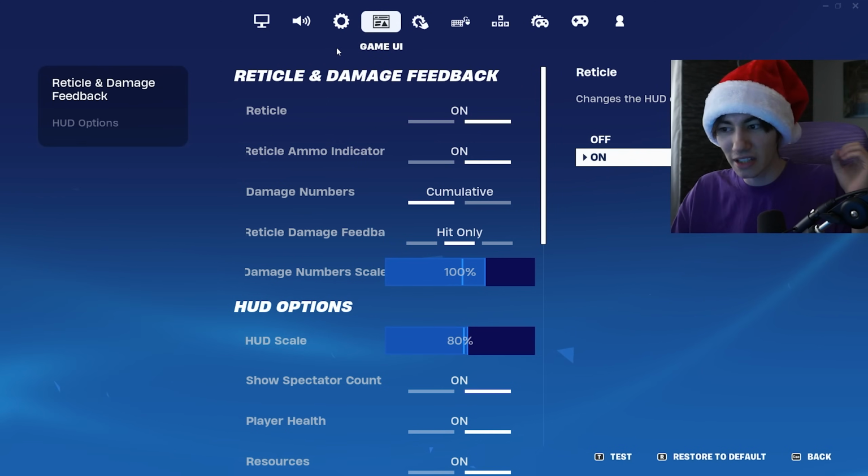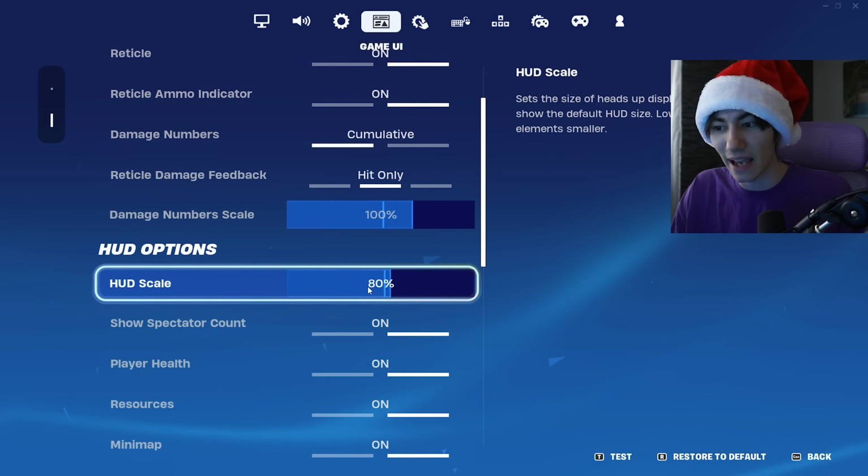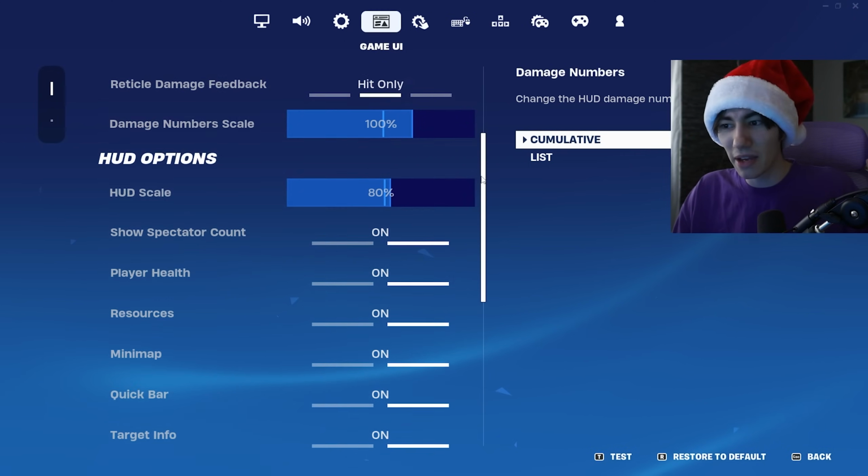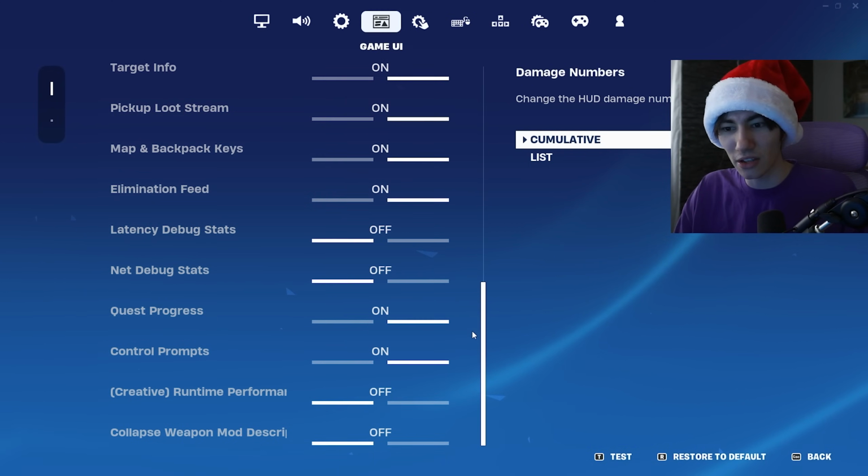Then for my actual game UI, guys, these are my HUD settings. I play on 80%. Feel free to copy them if you guys want to. I'm just gonna go through them here real quick. You can copy all of them.